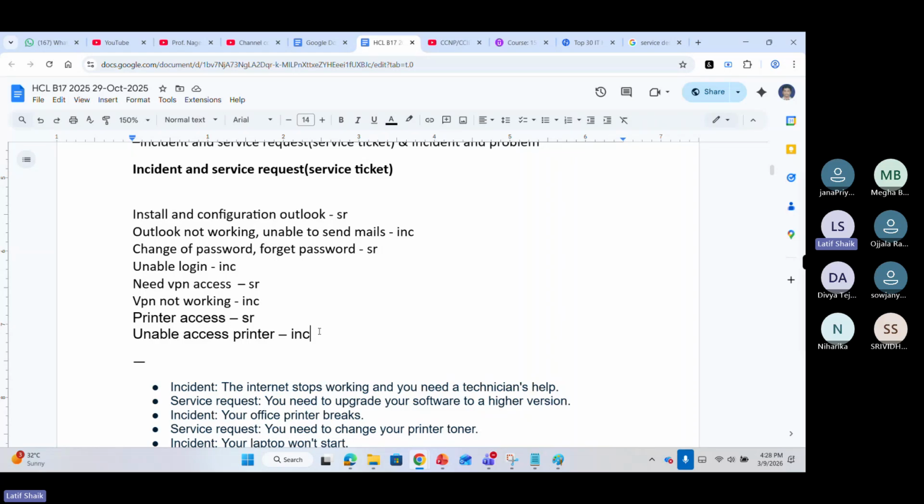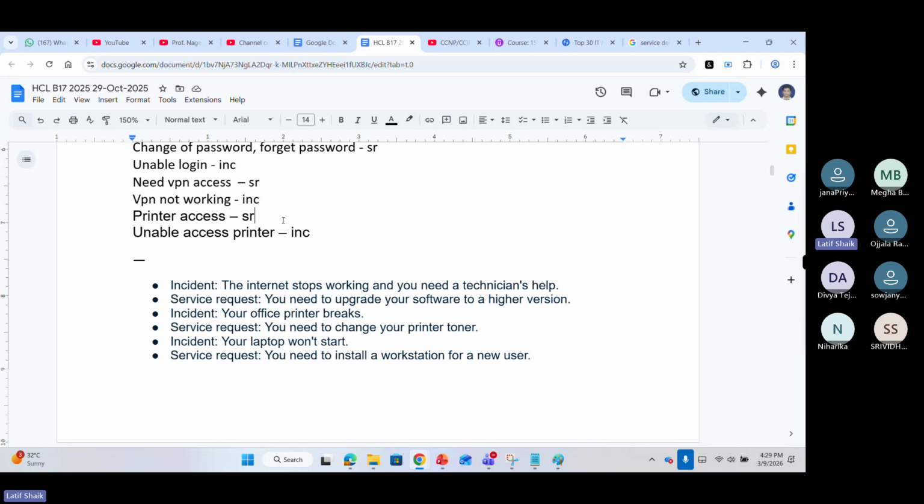Here I've written some differences and questions: incident and service request, or service ticket. Install and configure Outlook in your system, this is a service request. Outlook not working, unable to send mails, incident. You forget your password and are changing the password, service request ticket. Unable to login, incident ticket. Need VPN access, service request. VPN not working, incident ticket. Printer access, service request ticket. Unable to access the printer, incident.